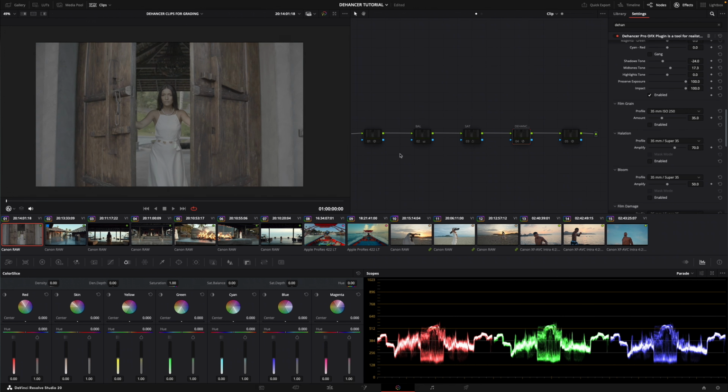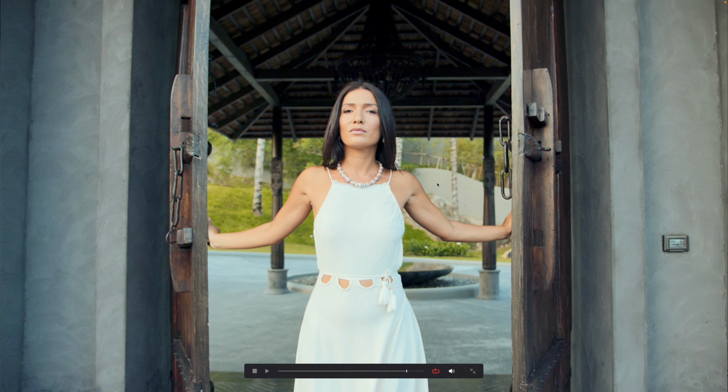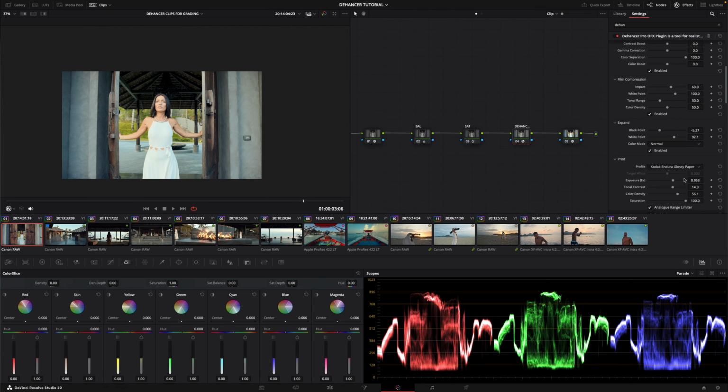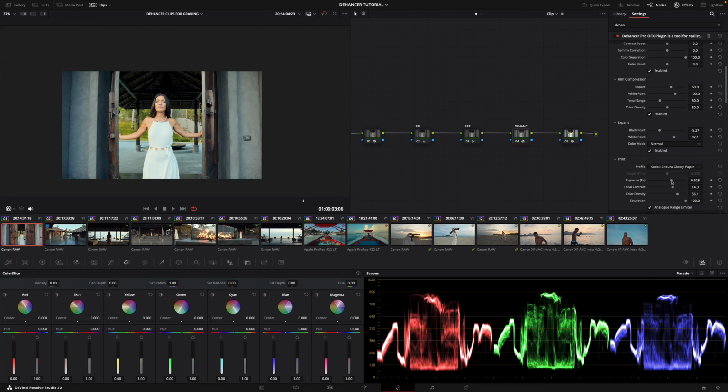And now we can choose before and after and play it. And now this is how it looks with very easy steps. And now when she is coming to the light, I will definitely bring down the exposure on this node.